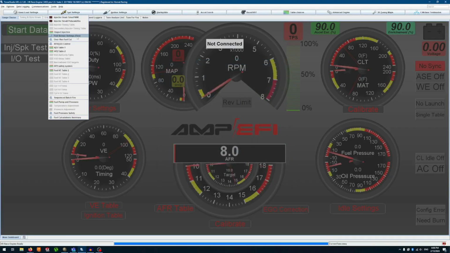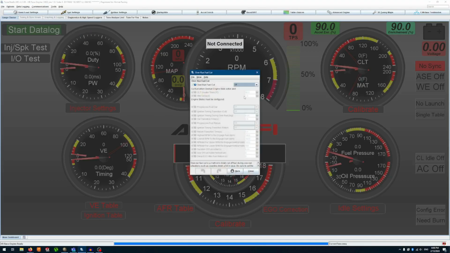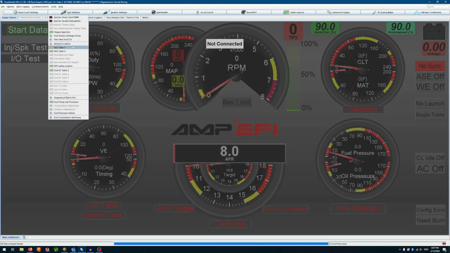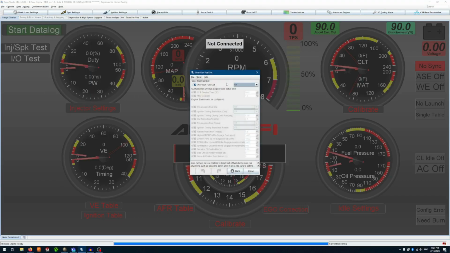Flex fuel sensors, we don't use that. Overrun fuel cut, so I don't have this off. I just cut timing. I'm sorry, I don't cut anything on overrun. You could if you wanted to, but I don't really see the point. Basically, I don't know. It could go either way. If you really know what you're doing and you talk to some people that have used this before, this is optional.